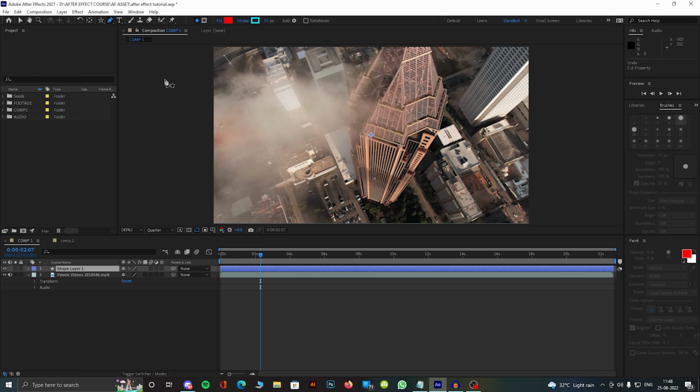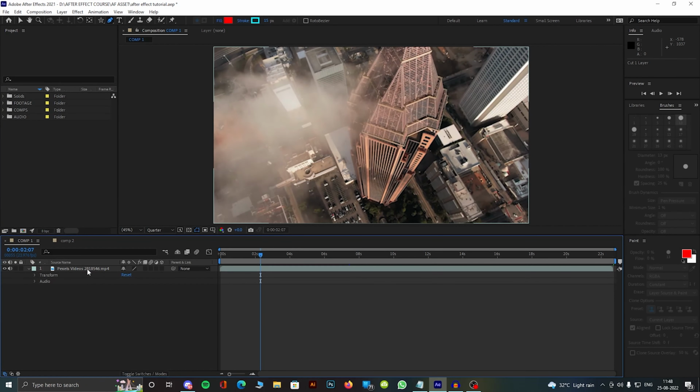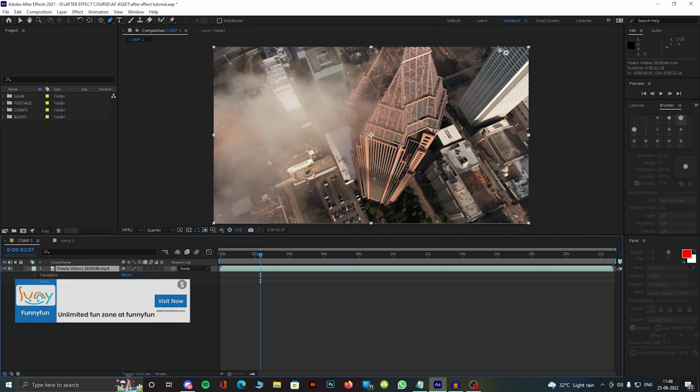Basically, with the help of the pen tool, we have to make custom shapes and masks. Let me tell you about masking first. For masking, we need to select the layer first. You can see that this is the building. Just mask out this building quickly. You can see that our building is selected and masked out.